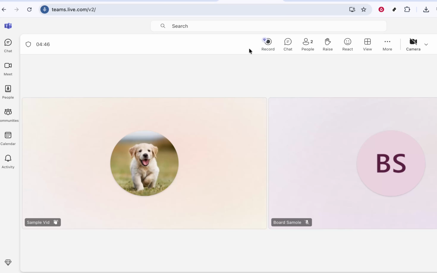And that's all there is to it. Join your call, click on More, choose Hold, and then resume when you're ready. With this small feature, you can manage your calls in Microsoft Teams much more smoothly and professionally.